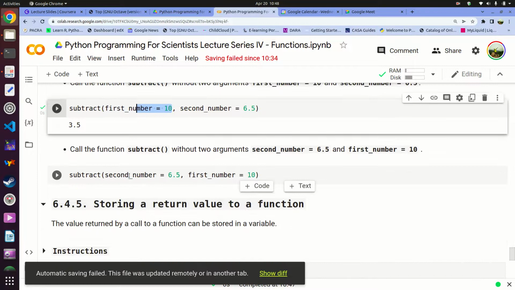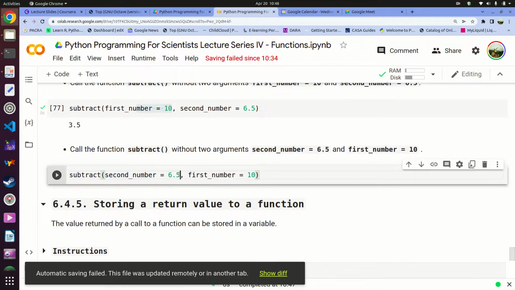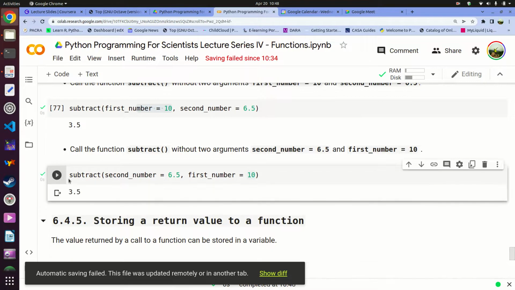If I do the same thing for second number, I say 6.5 and first number is stored like that, then you can see that now it does not matter which one comes first, because the matching is being done explicitly. With positional arguments, you are leaving it to the computer to match the parameters, but with keyword arguments, you do it explicitly.